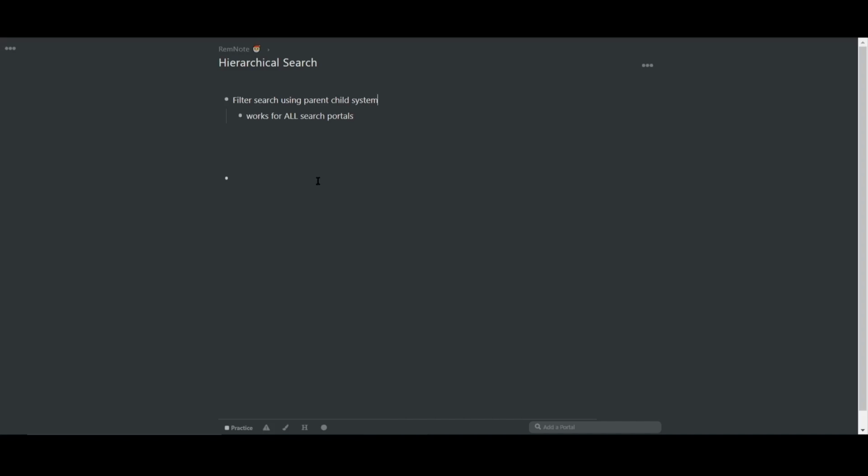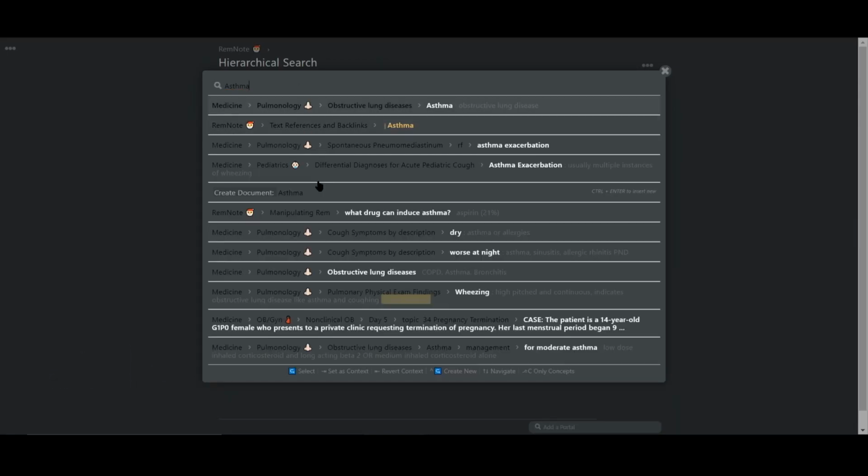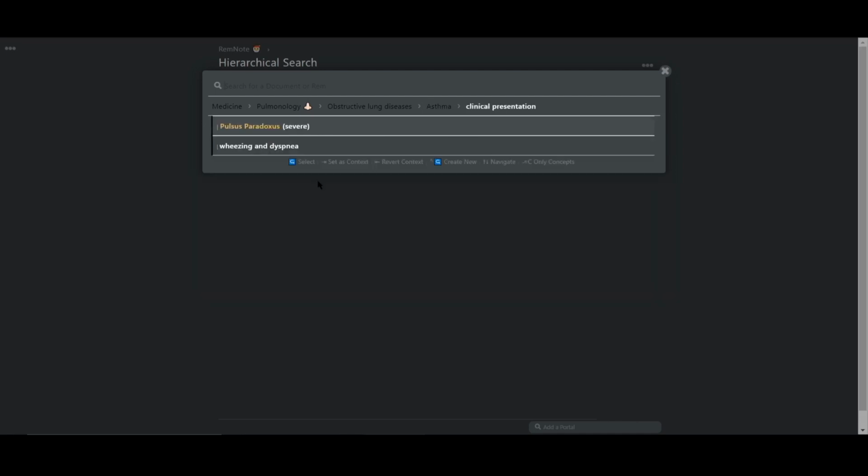Here, I'll open up a document using Control plus O. I'm just going to type asthma to pull up that Rem. So just like how I use Tab and Shift Tab to move a Rem horizontally in a document, I can filter through the Rem in the search box using the same hotkeys.